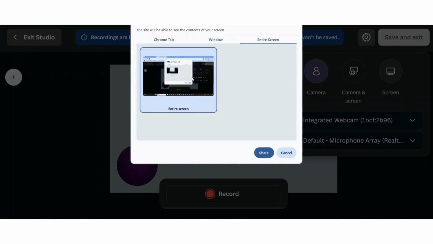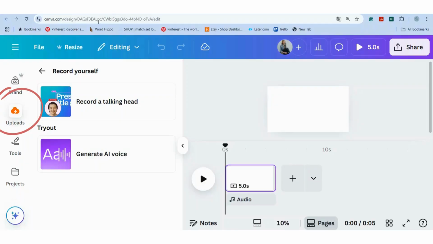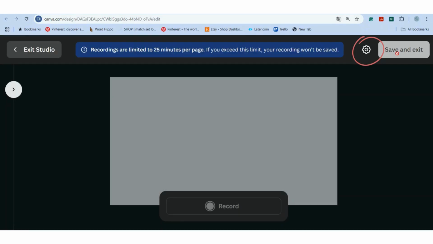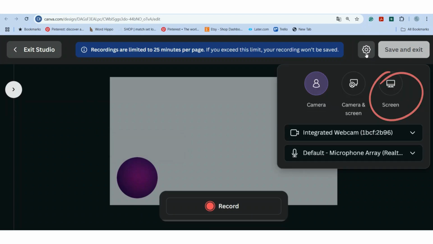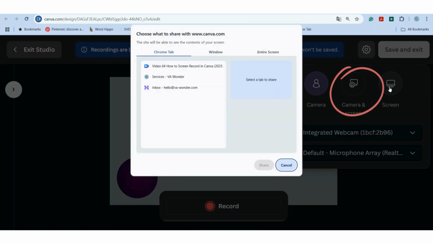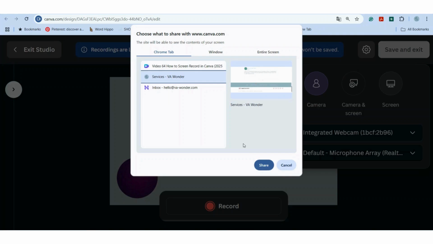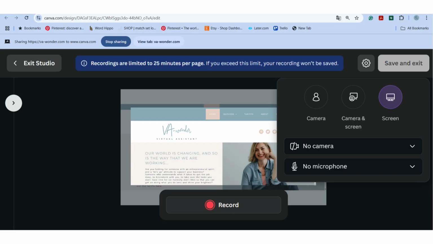For this example, I will record my homepage. Go to Uploads, Record Yourself, click on Settings, choose Screen Recording. If you want to record your screen and voice at the same time, you can choose Camera plus Screen. Choose what you want to record and click on that now.